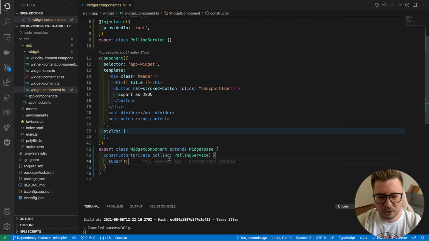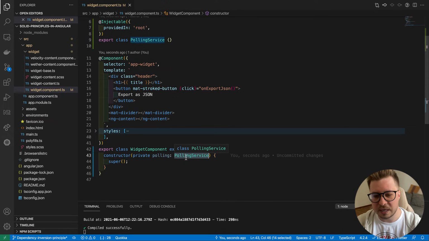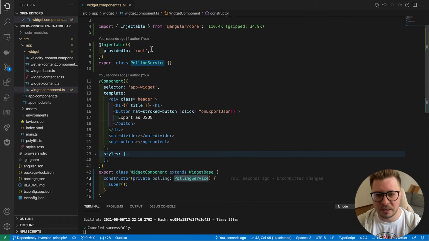So once you inject this, you might think that you depend on a concrete class, on the concrete service, which is polling service. But it just looks like this. In fact, Angular under the hood performs some magic and creates a thing called an injector, which acts exactly like this abstraction layer. If you don't completely understand what I mean by that, I would recommend you check out my video about Angular dependency injection, and this video will make everything clear.